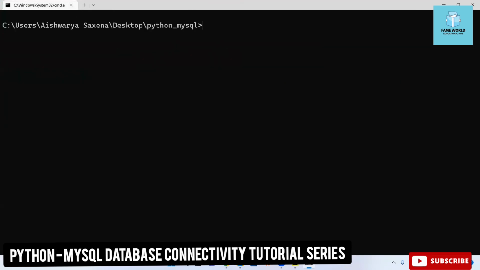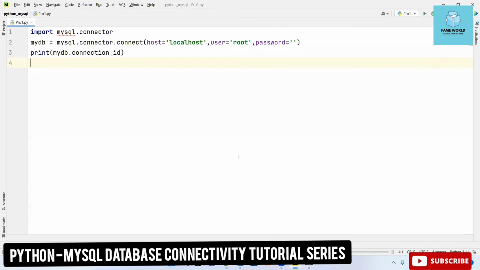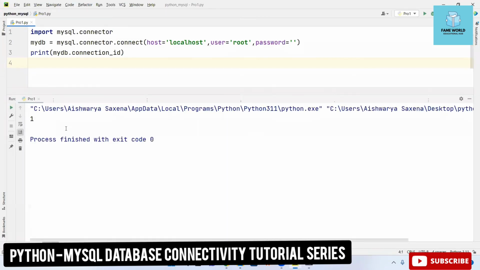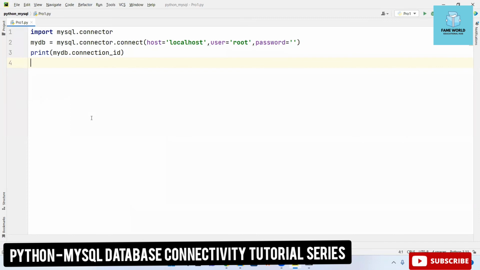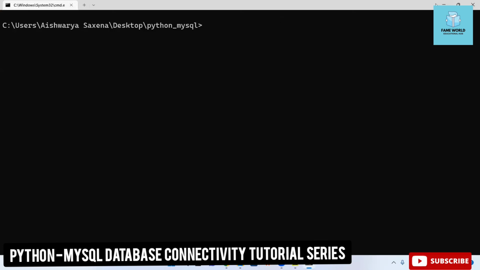CLS for clear screen, and I'm just minimizing this right now, and I'm saving it once again, and I'm just going to run it this time. You can see it is printing the connection ID. That means our connection has been established properly. So this way you can install the MySQL connector into your system. I hope this much is clear.